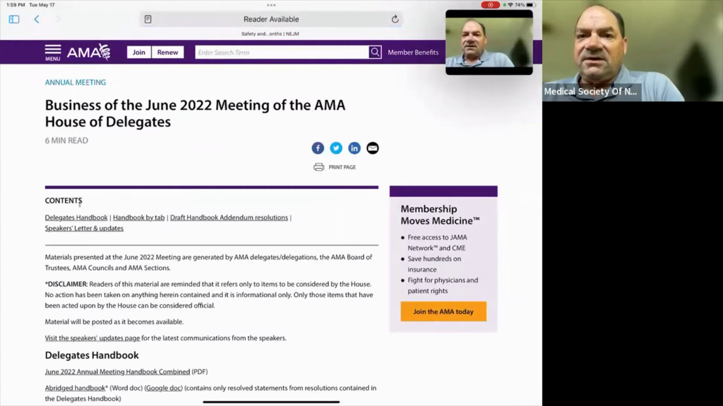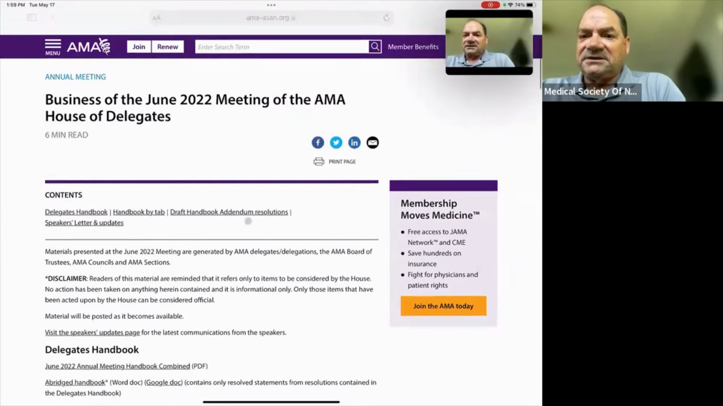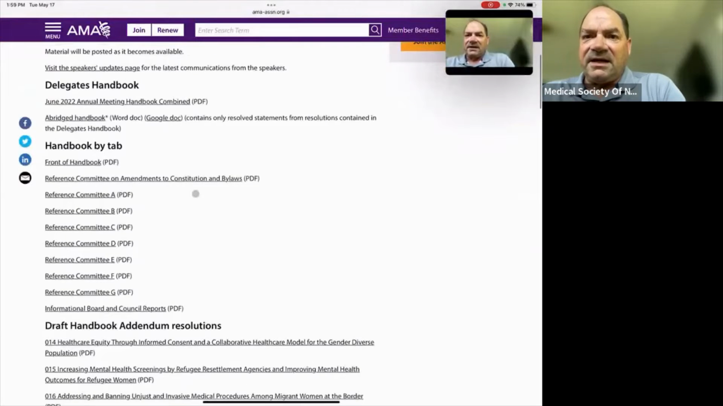And you can see here that we have Delegates Handbook, the handbook by tab. So there's different ways to display the information. I just scroll down and look at the handbook tabs. And if I am assigned to Reference Committee E, this is where I would want to go. Let me show you a little bit about how these are ordered.